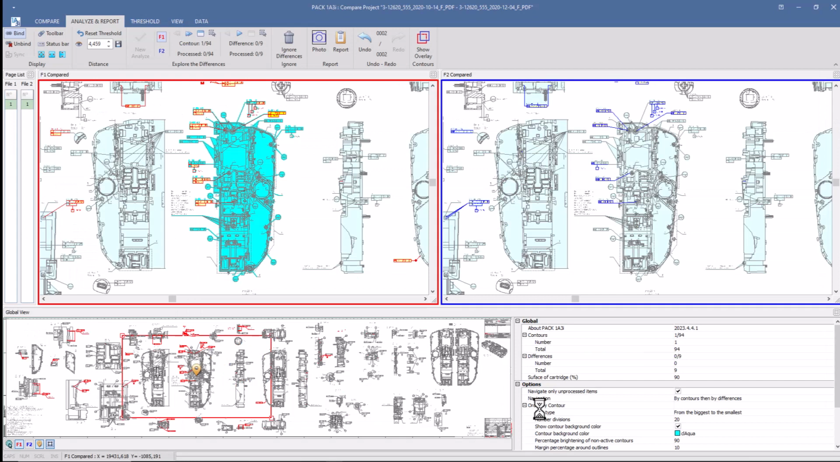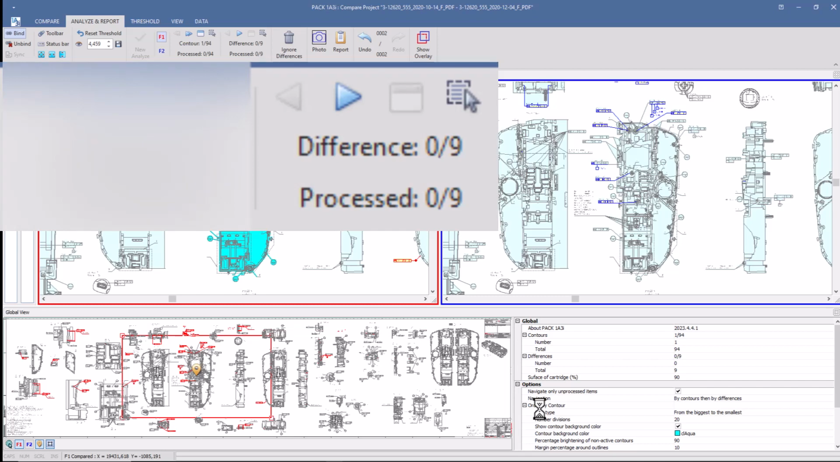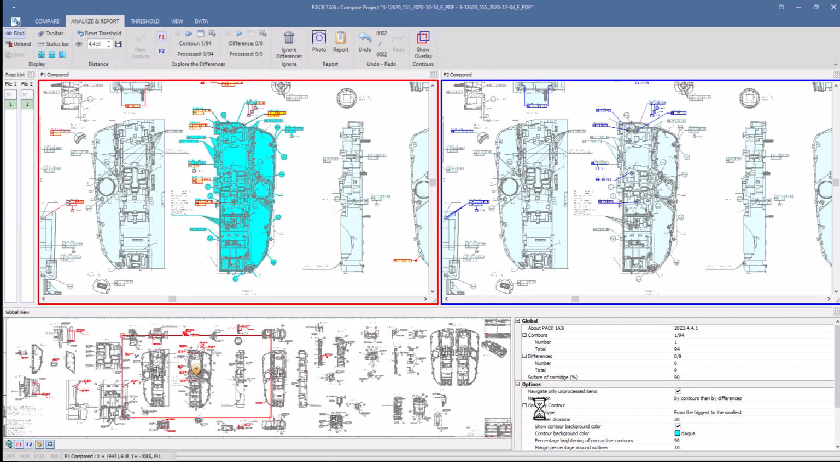In this example, the contour navigation buttons are active, and the buttons to navigate through differences within the same contour are also active. If we take the second choice, only the buttons to navigate through differences would be active, and they would allow to navigate on all the differences.